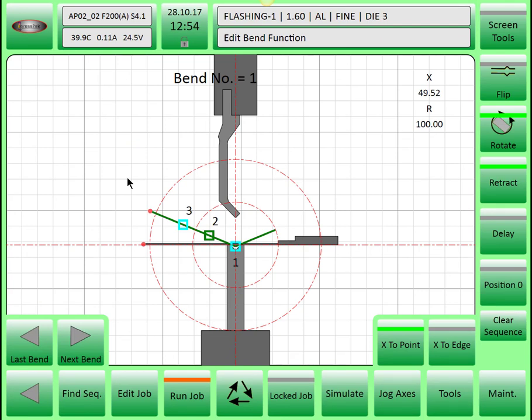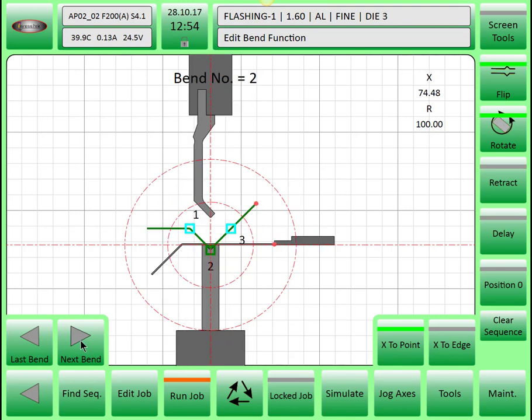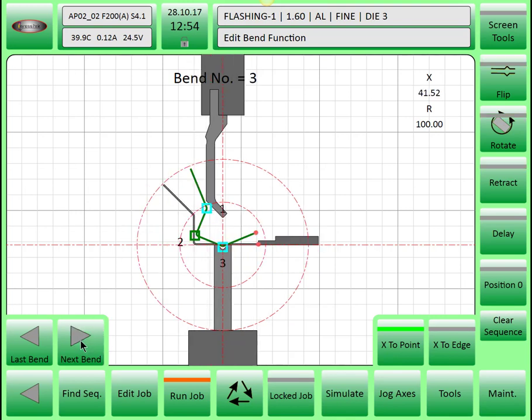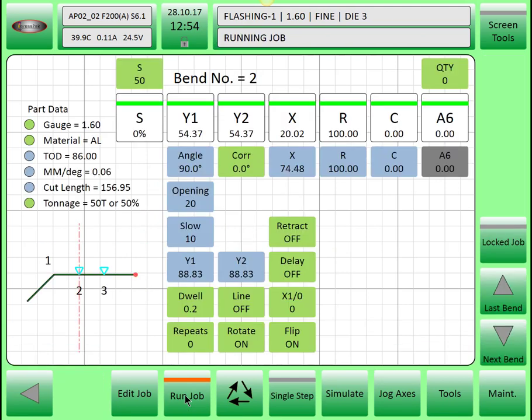Simply test the bend sequence in the edit job mode. First bend is set OK. Second bend looks acceptable. Third bend looks acceptable. You could proceed to simulate, or in this case, go straight to running the job. All aspects of the job will be discussed in video 6.